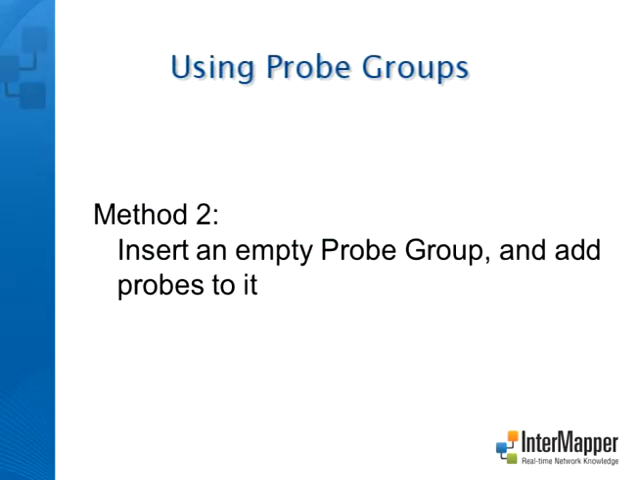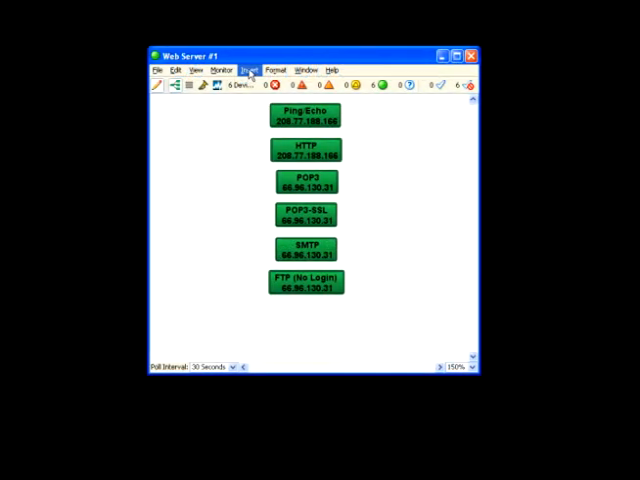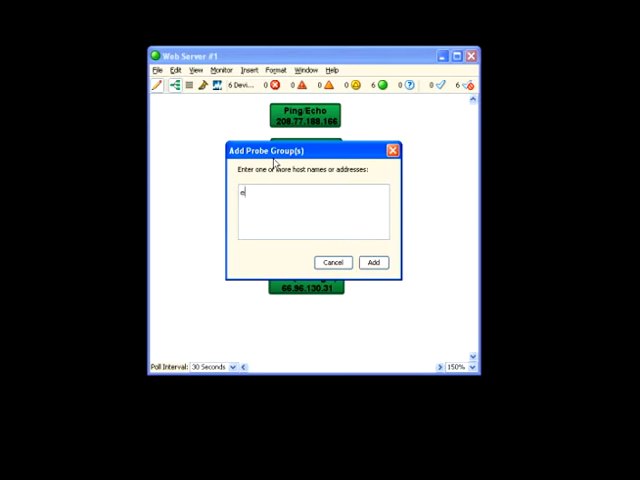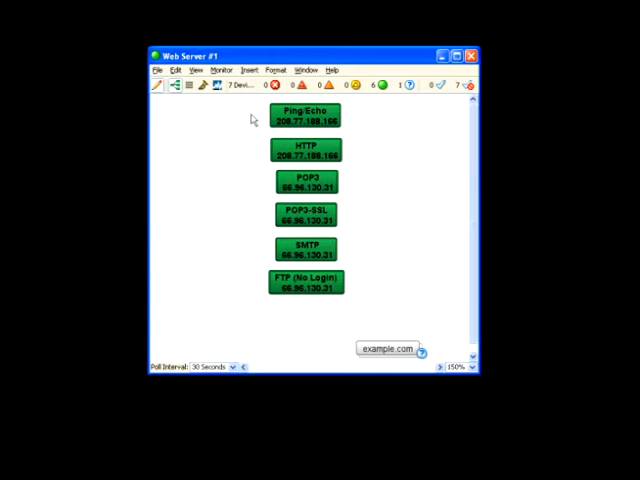You can also insert an empty probe group, then add probes to it. First, choose Empty Probe Group from the Insert menu. Enter an IP address or domain name. Then select the empty group and any devices you want to add to it. Then choose Group from the Insert menu.